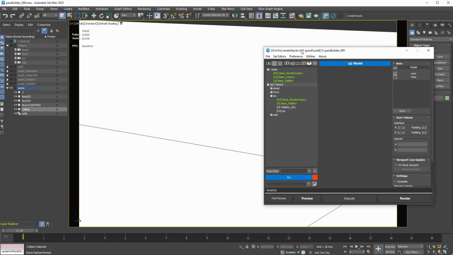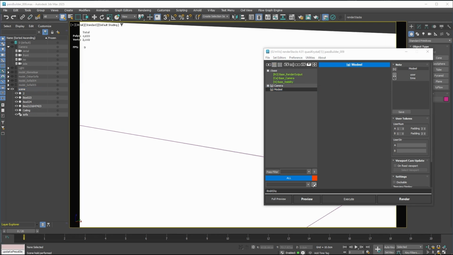Next, we need to create the model variations. This time, let's start by creating a pass group. First, collapse the camera pass group, then press the Group Passes button again and name it Model. You'll see an empty pass group is created.